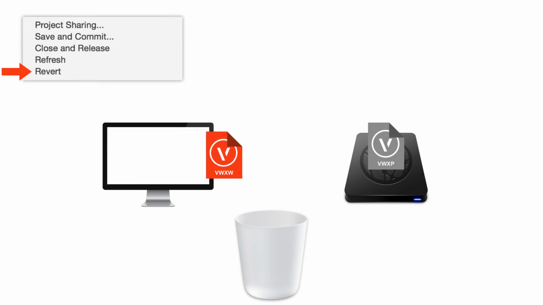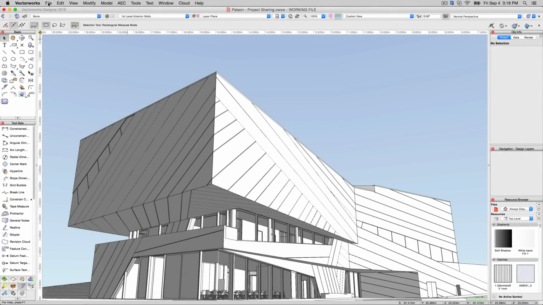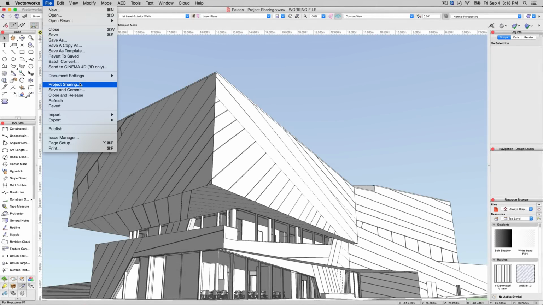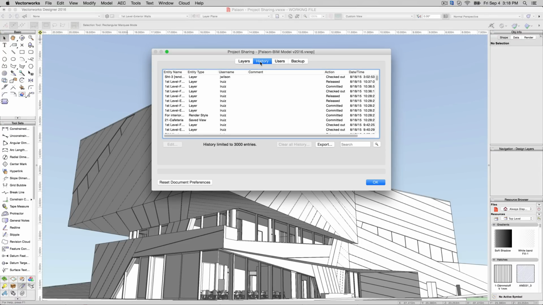Reverting a working file will discard all changes made to the working file and not commit them to the project. It will then refresh your working file with all new information from the project file as it's currently shown. Moving on to another important aspect of working on a large project, tracking changes and design additions as they are added to and subtracted from the project. Fortunately, we've addressed this with a history function.